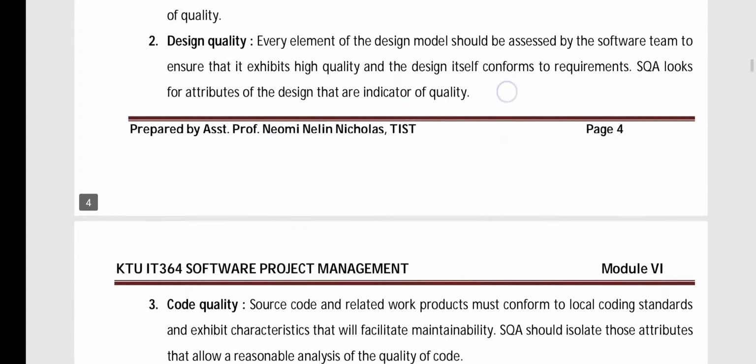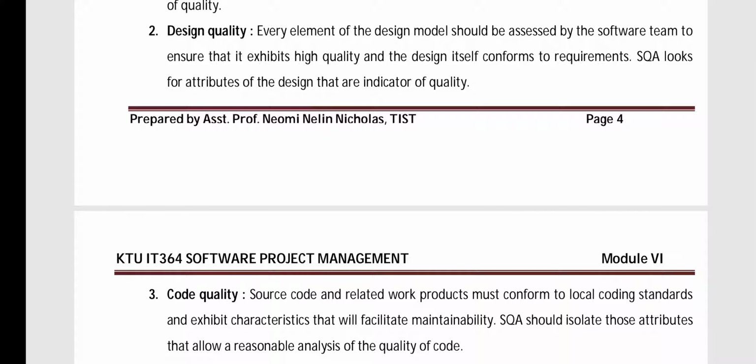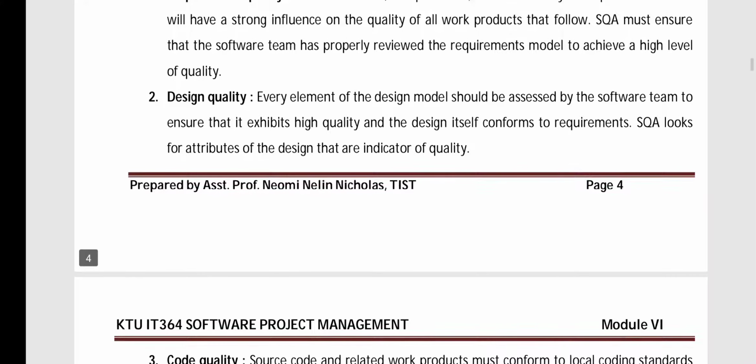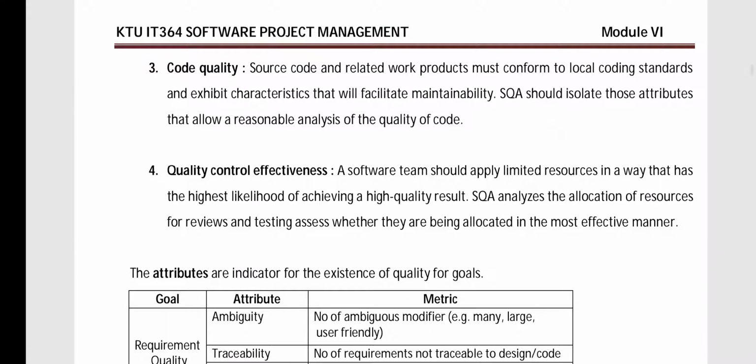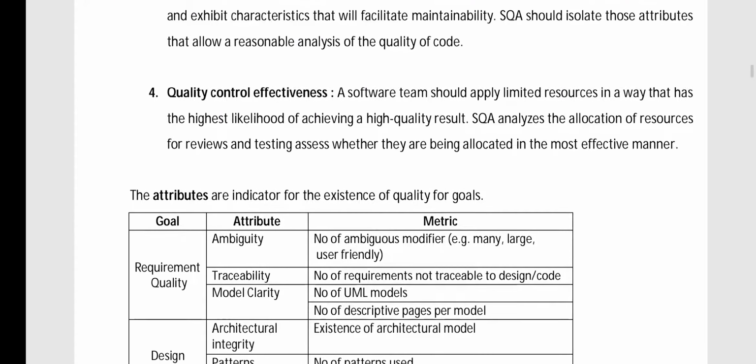Next is design quality. So every element of the design model should be assessed by the team to ensure that it exhibits high quality. Okay, whether the design itself conforms to requirements. So design quality is another goal of SQA. Then code quality. So the source code and the related work products must conform to the local coding standards. Okay, so that is another, code quality.